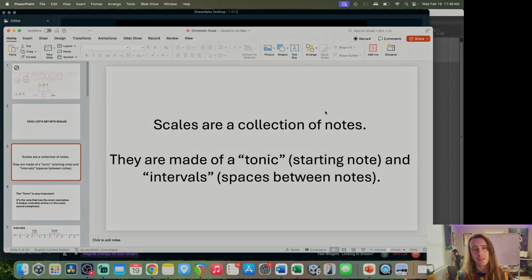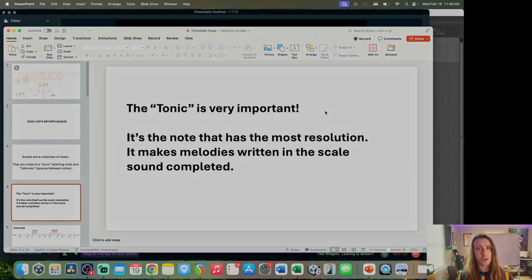So what are scales? Scales are a collection of notes. That's it. And they're made up of two things: a tonic, which is a starting note, and the intervals, which are the spaces between the notes. And you've probably heard me drop the term intervals a couple times in this lesson. That is a very important concept. So let's start with tonic.